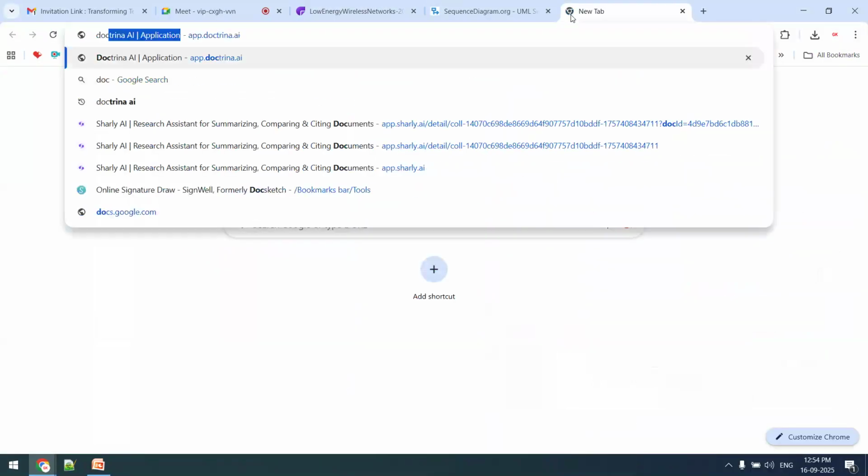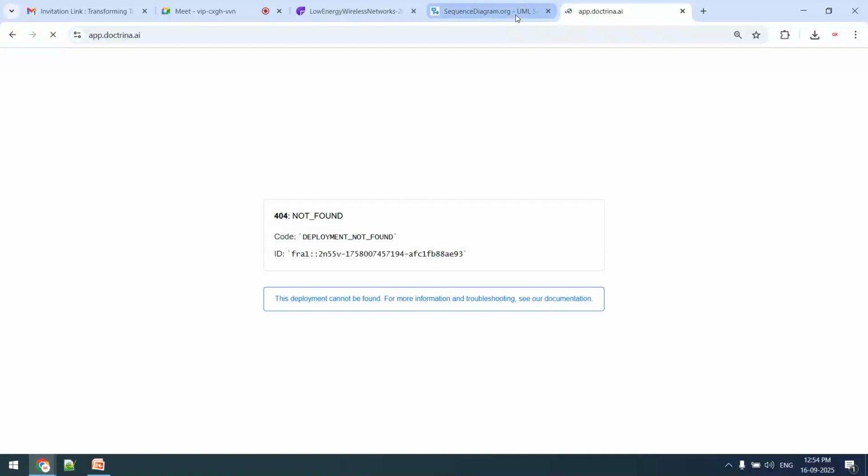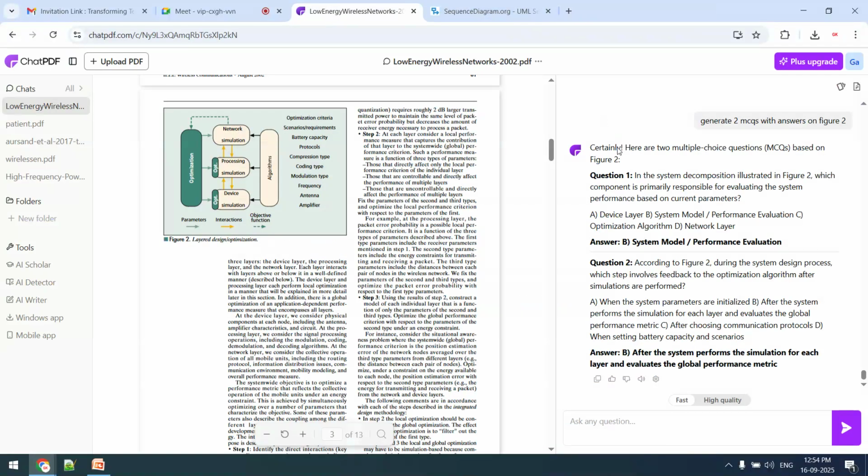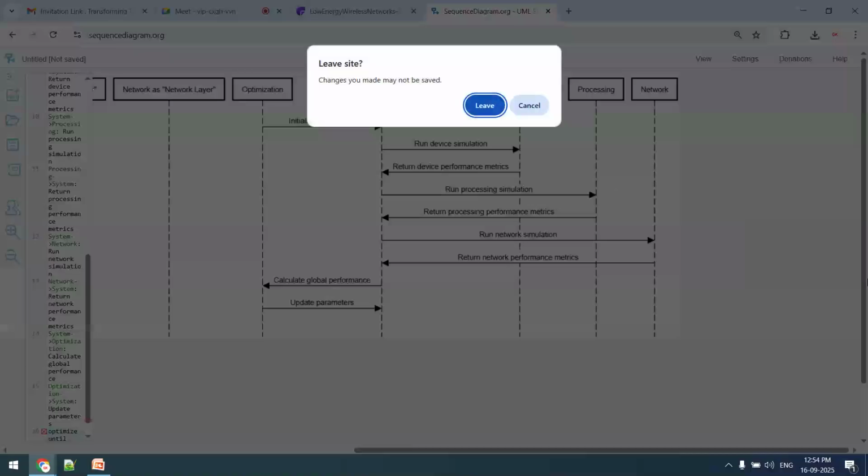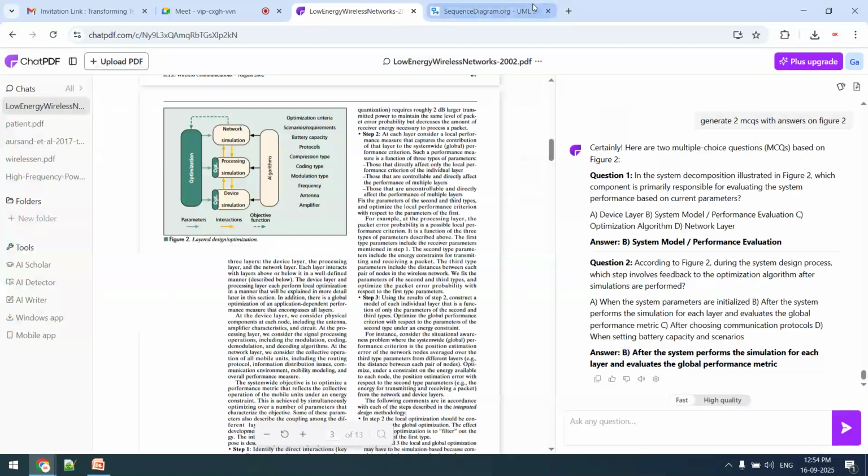There is one more platform, that is Doctrina. Sometimes it is not available. Okay, so its cloud is not working now. Some more tools you will see.